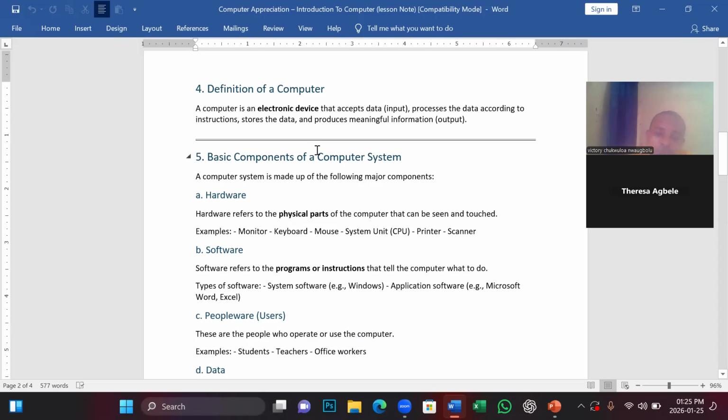Okay. Now, we said that when we input our data, we use the keyboard to input our data. And the CPU, which is the brain of the computer, will process it and store it. After storing it, it brings it out for us, the users, you and I, to see. And that is through the what? The monitor. Good. So that is just the definition of a computer, and that's what a computer does. And that will take us to the next topic, which is the basic components of a computer system.